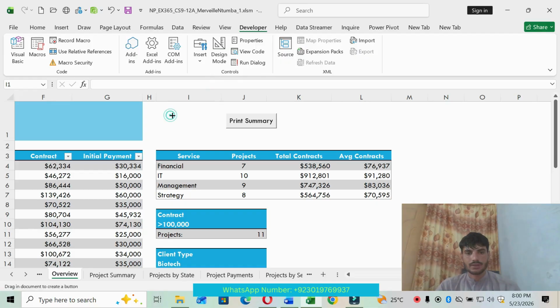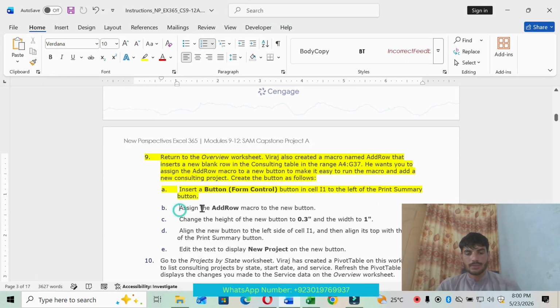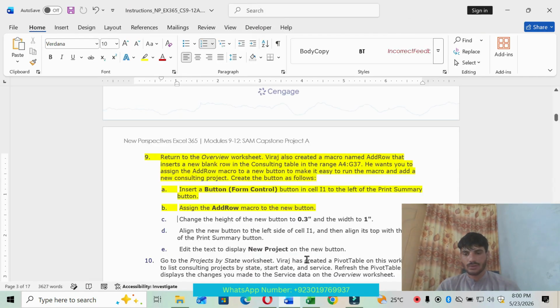Okay, then insert it. Then part B, assign the add line macro to the new button. So go back, select the add row macro, and click OK. Then see, no issue.